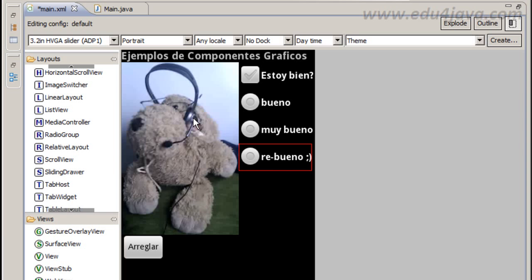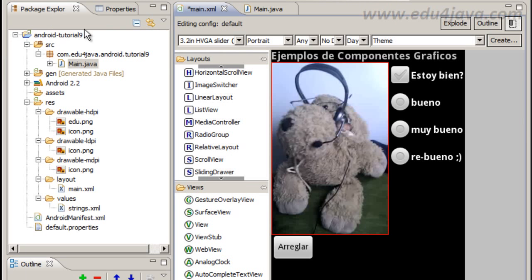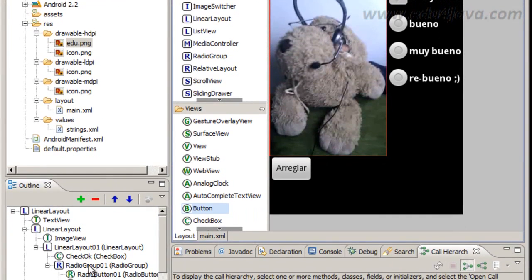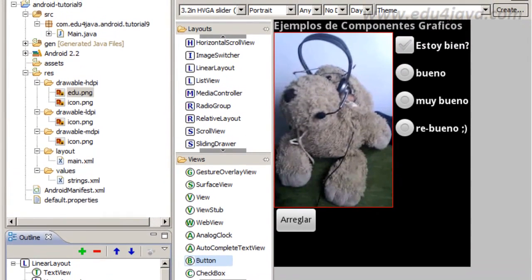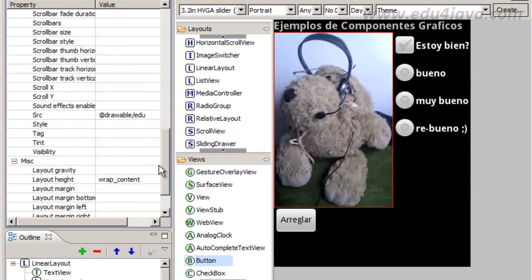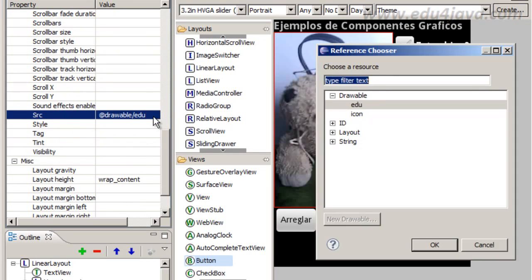This is a picture that my girlfriend took of me. It's in a file called edu.png that I copy here in this drawable directory. She took me this picture with my Android phone, and I use it to put in the image view component. You can indicate this in the source drawable edu that appears when you include the file in the drawable directory.